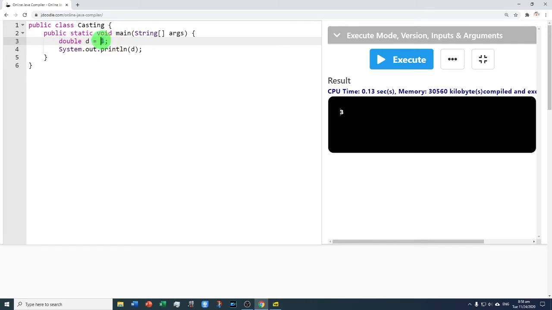You are trying to store a data type which could be accommodated by another data type with a bigger capacity. Since you store this integer 3 to a variable d with a double data type, it will be converted during program execution to 3.0. How do we see that? If we print that out and execute it, it prints 3.0.